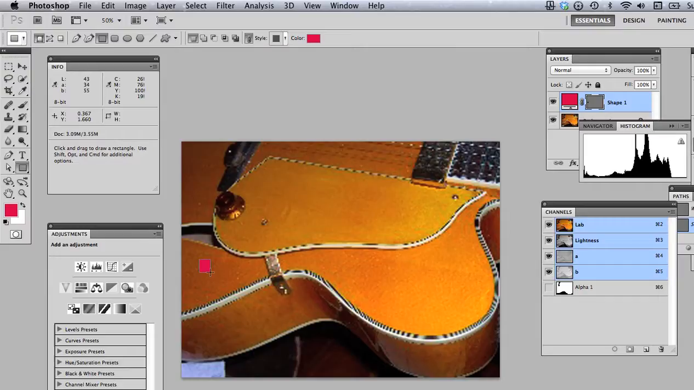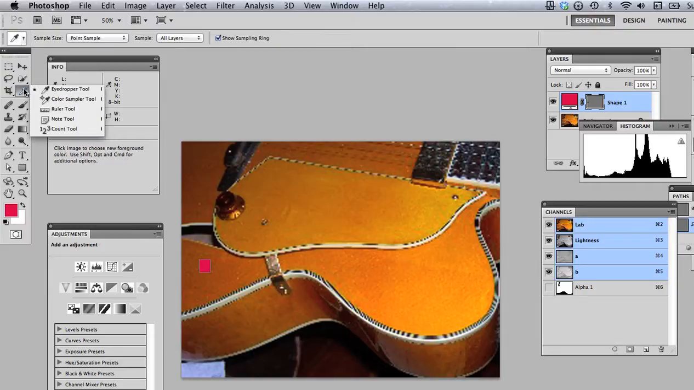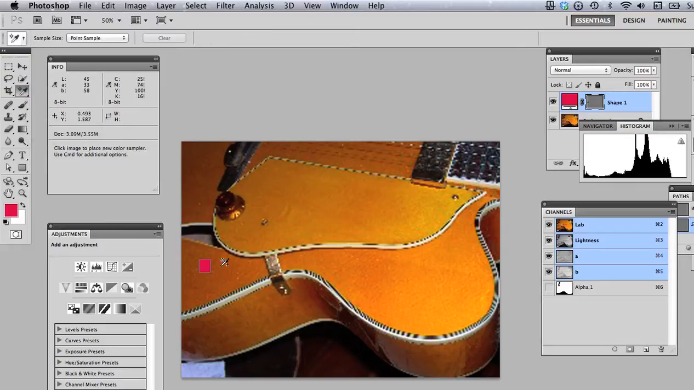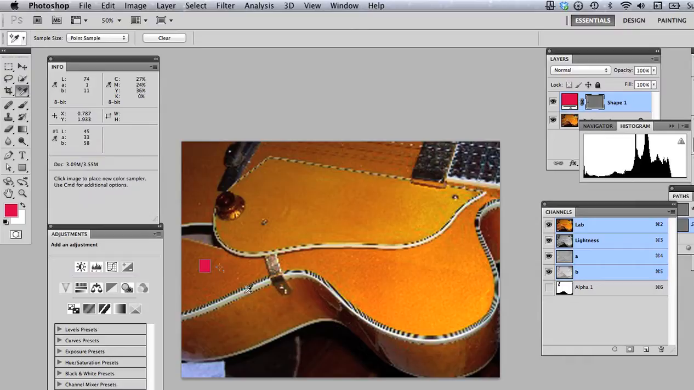Now I need to actually set some sample points. So I'm going to get my color sample tool here. And I'm going to set one right next to my color swatch. And I'm going to set another one because I would like to have this binding remain white. So I'm going to set another sample there.